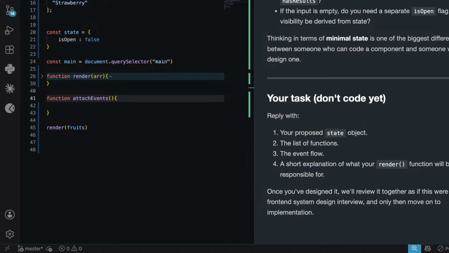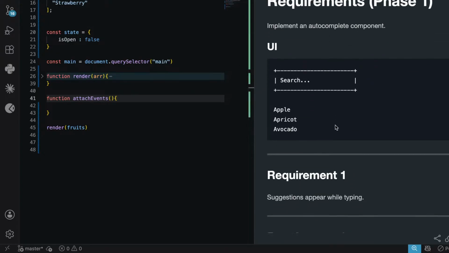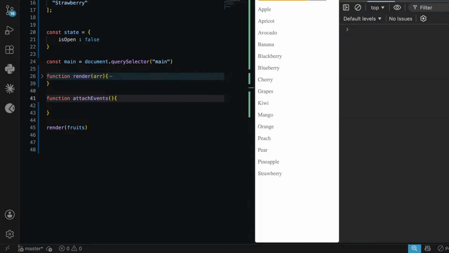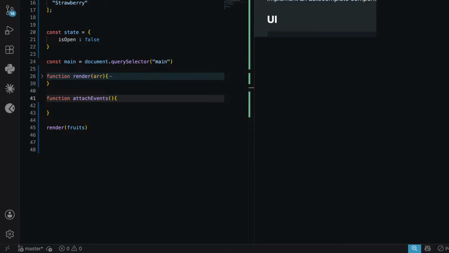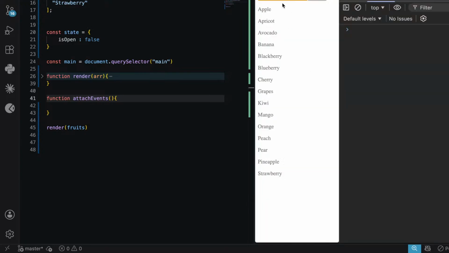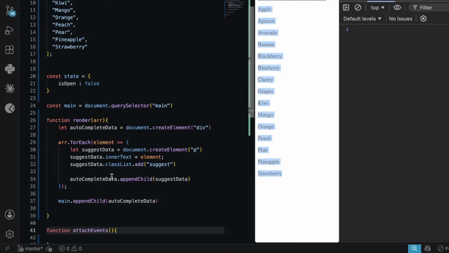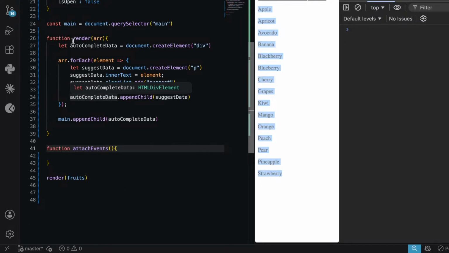Propose a state, a list of functions, the event flow, and a short render. Okay. So our first requirement is that we have completed this UI, a minimal UI that we have created. After that, we have requirement one: suggestions appear while typing. So how is this happening? Let's understand. When we type something, it should return results, right? This is rendering, right?